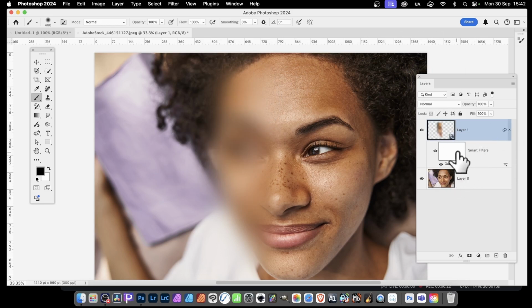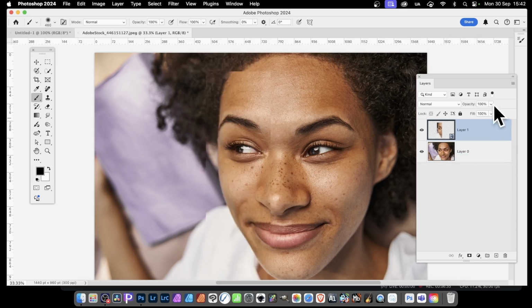You can always remove this smart filter. If you don't want the smart filter, simply go here and right click and you can say delete filter mask. Do that. Also right click, disable, clear smart filters and you can remove them. So you've got back to the standard one.